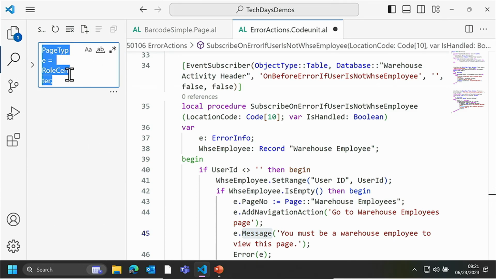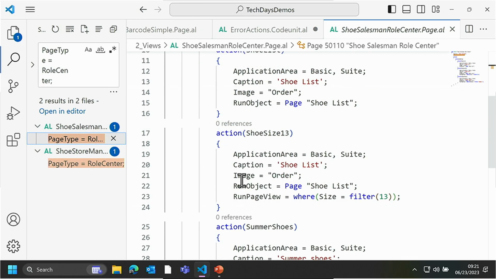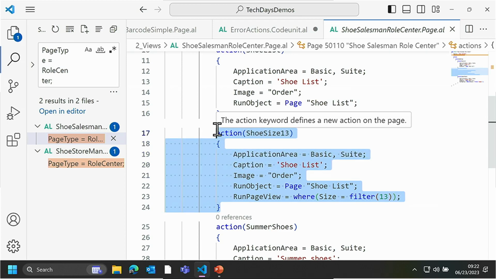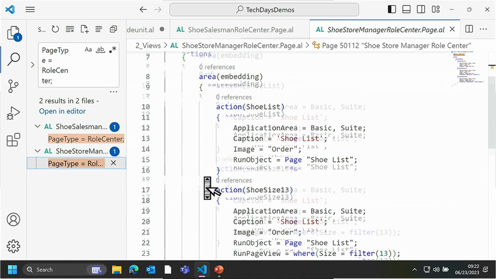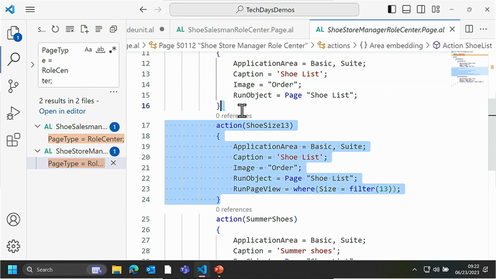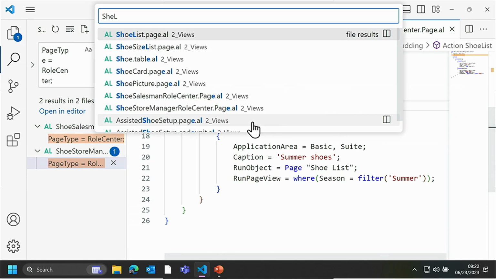So all you need to do is just query all your role center pages and then look for actions that pass the run page view. This was the legacy way of defining a view, and it relied on a lot of platform magic to make this happen. So you can just cut this and remove it from your role center, and you can see I have two, which is copy-pasted, obviously. And we can use the more declarative method, where we define it on the page that it filters, which in our case is the shoe list page.